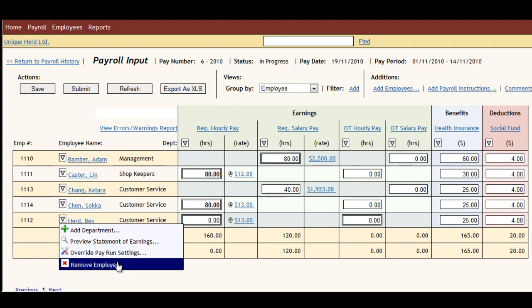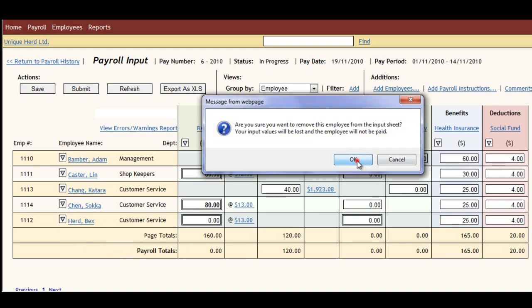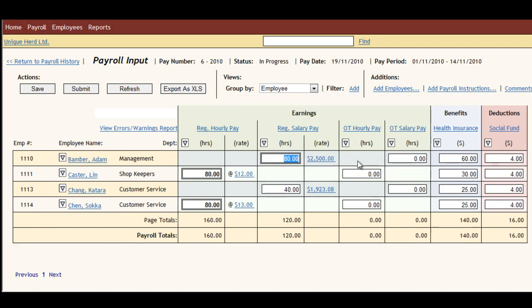So Bexhurt here has no hours for this pay run. So why not just remove him, make it easier on yourself? Okay, you can do that. Just do it, remove him, press OK, and just like that, he's gone.